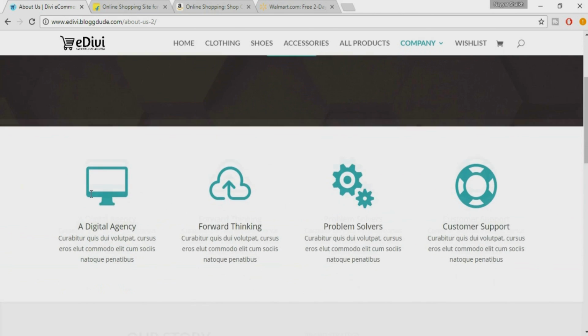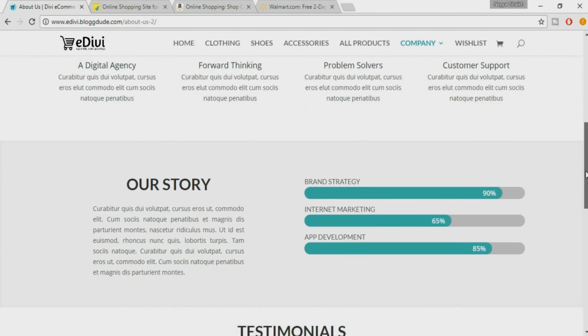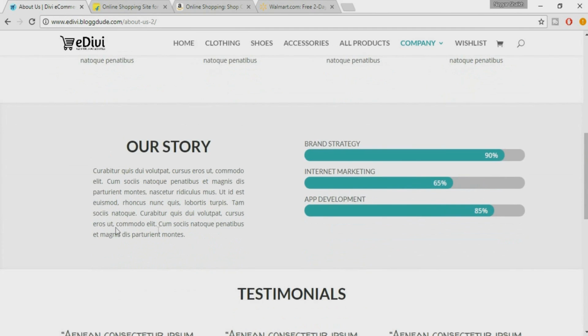Then again, we have some icons and some detail about that. For example, we have this icon, our digital agency. So you have to use these icons to beautify your website. Then again, we have a short description about the website or about the company. And here we have a progress bar which says brand strategy, internet marketing, app development, and so on.